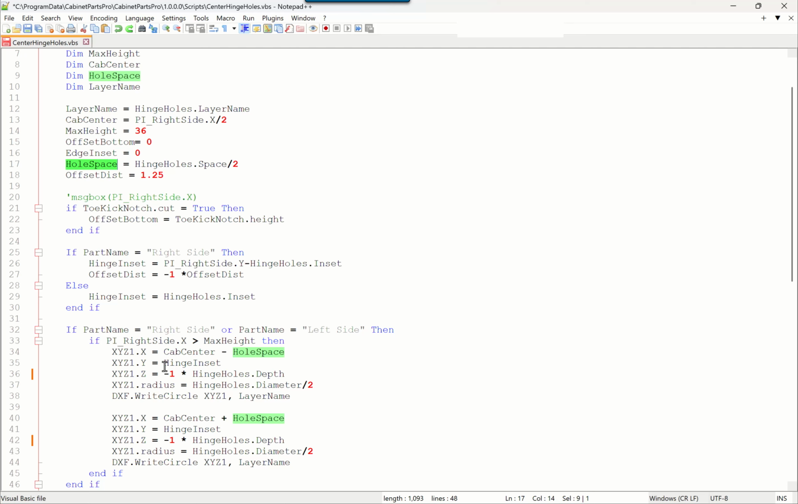So when we come down to the placement of the X value, we are saying we want that hole to be at cab center, which is that 15, half of 30, and we're going to subtract half of that spacing, which is that hole space. And then the same thing, or the opposite, for the second hole. Instead of subtracting, we're adding to it. So that's giving us the 2 holes in the center of that cabinet.